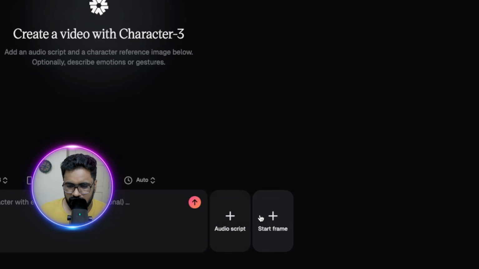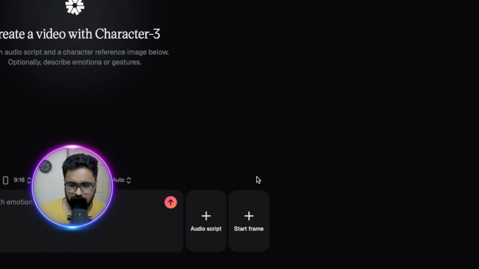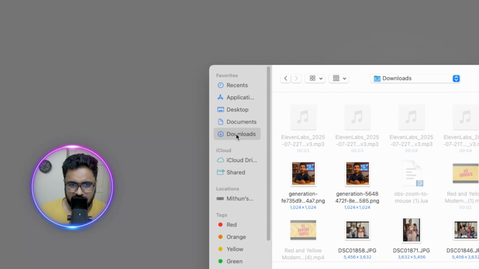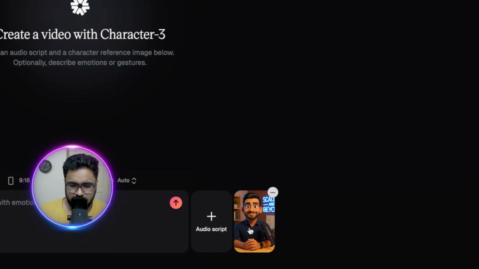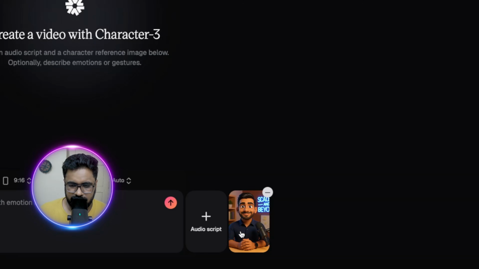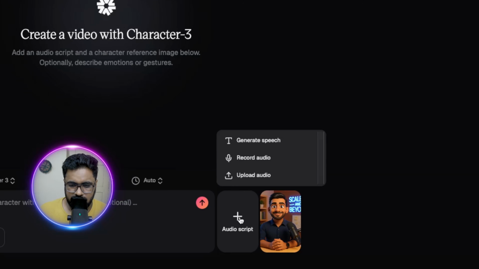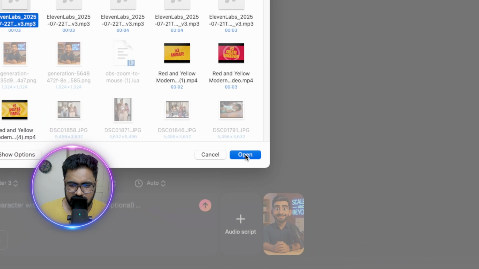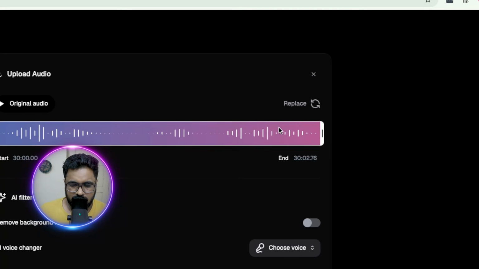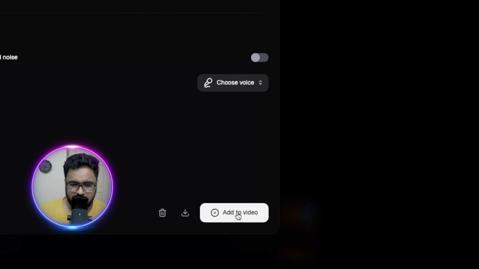You can click on a start frame, click on upload an image. So we have the downloaded image here. I click on that, click on open. So we have given Hedra the start frame, and you click on audio script, click on upload audio. We have the 11 Labs voice as well. We click on that, you can see that audio is loaded here. You can just click on add to video.